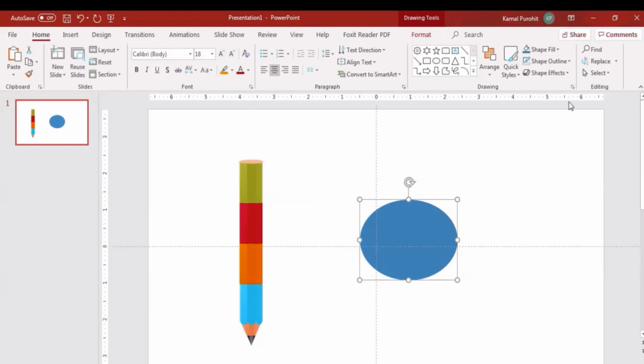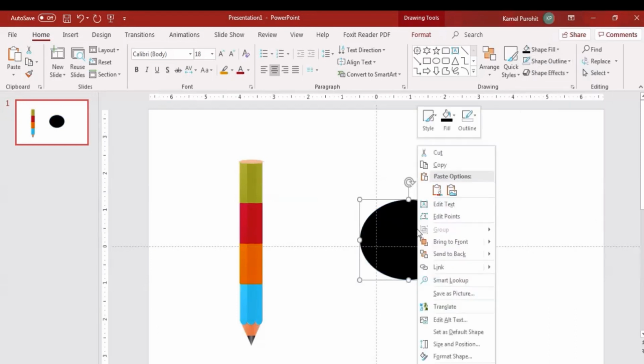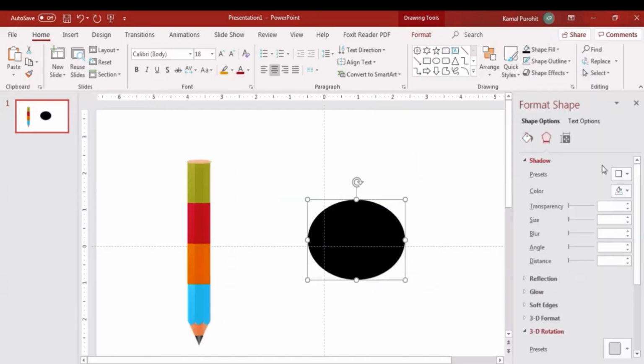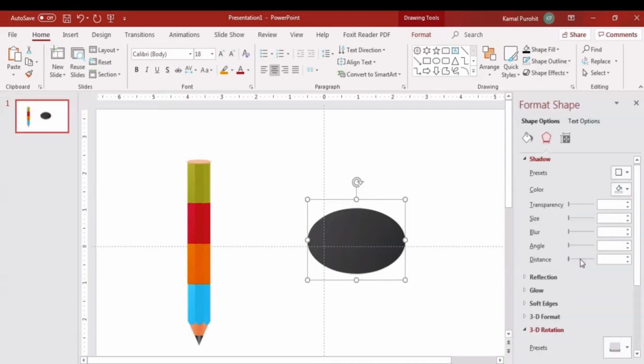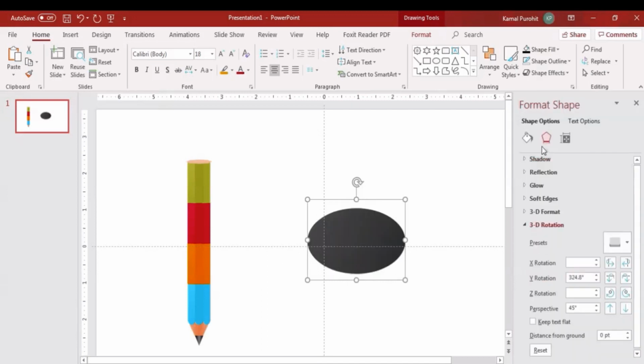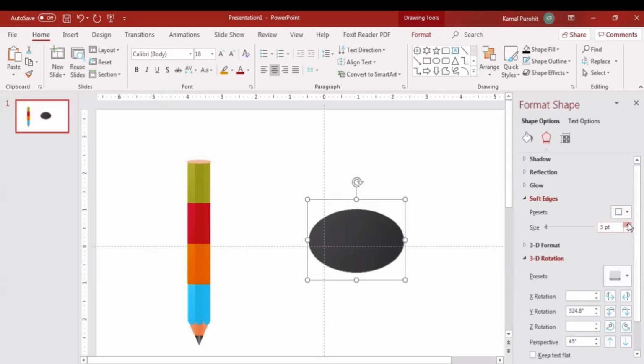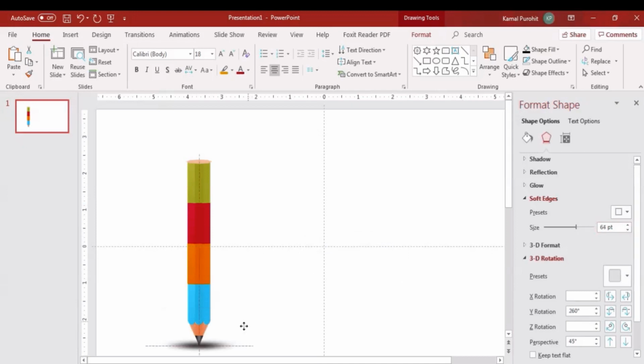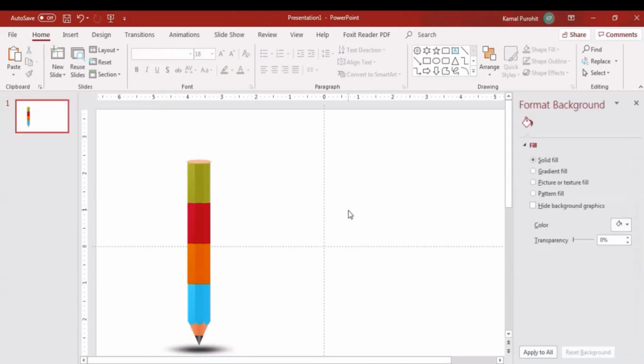Now we'll add a little effect to it. We'll add the shadow of the pencil. So take the shape and color it black. Again you have to change the 3D rotation, and then increase the soft edge size to maybe 64-65 points, and the Y rotation also you have to change. This is done.